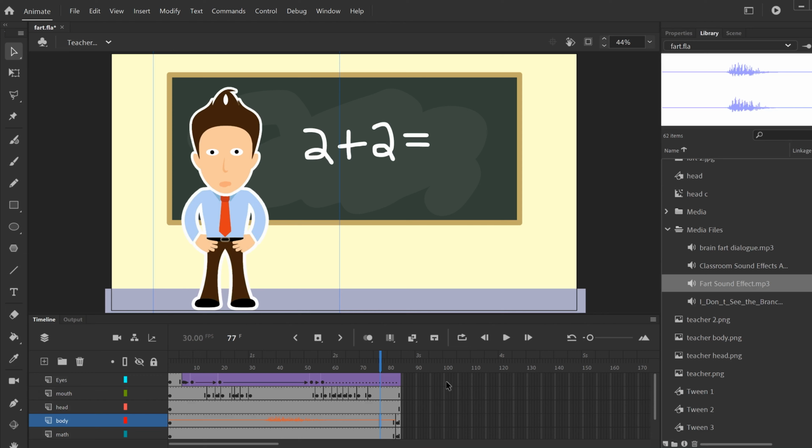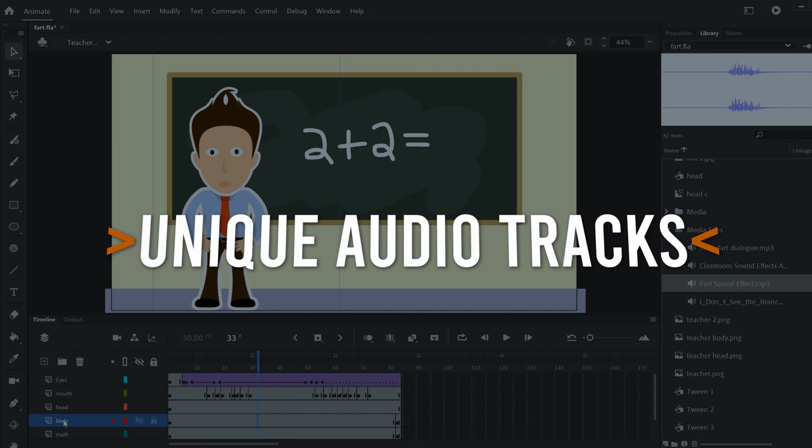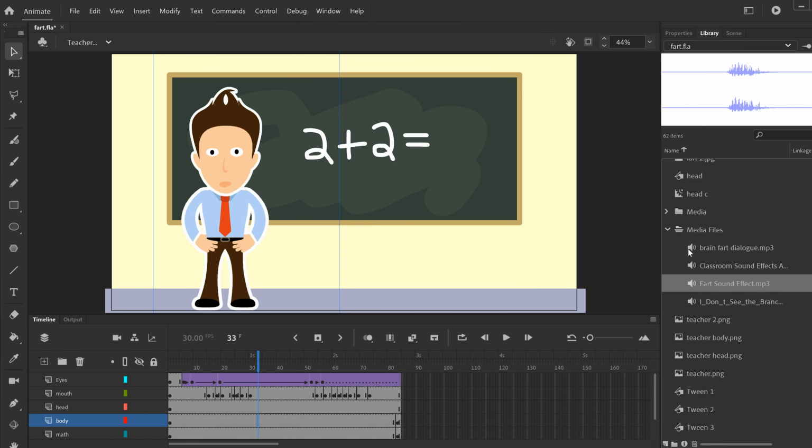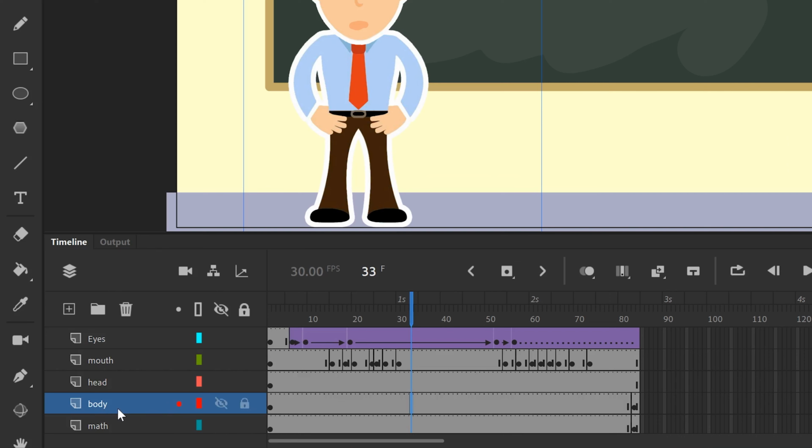But before we go any further, I'm just going to go Control Z and Control Z to take the audio off of that layer. Because my number one suggestion when adding audio is to create unique audio layers, like tracks, for each audio thing that you're going to bring in, or at least each type of audio thing you're going to bring in. So instead of putting it on this body layer, let's make a new layer and call it fart sound, so it has its own track right here.